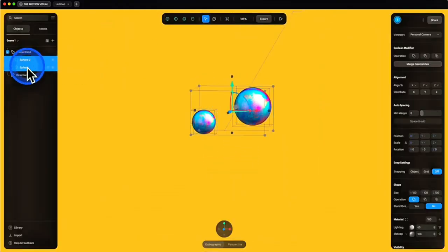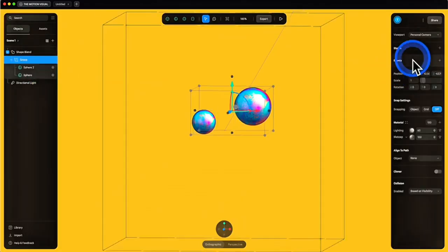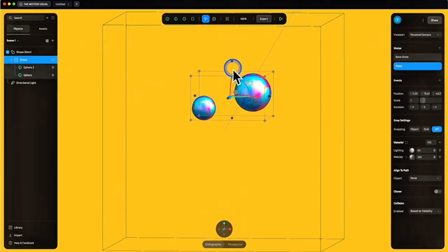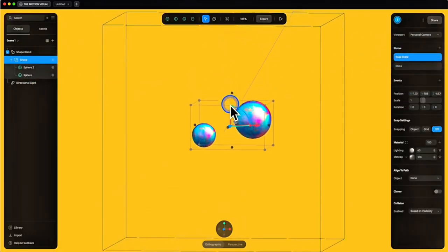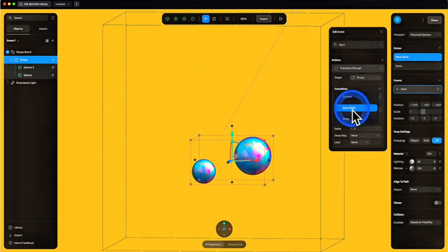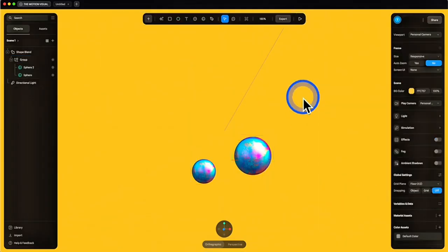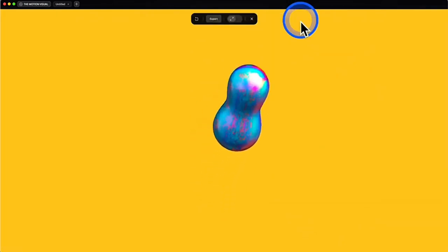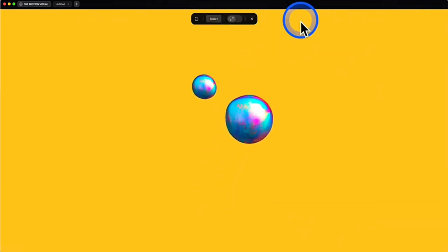Now I'm going to select both of my spheres at once in the left-hand menu, right-click, and group the selection. Now, with the group selected, I'm going to animate the group of both spheres to move up and down. Now the spheres are animated to move around both individually and together as a group, kind of like the little blobs inside a lava lamp. When I hit play, you can see this in action.